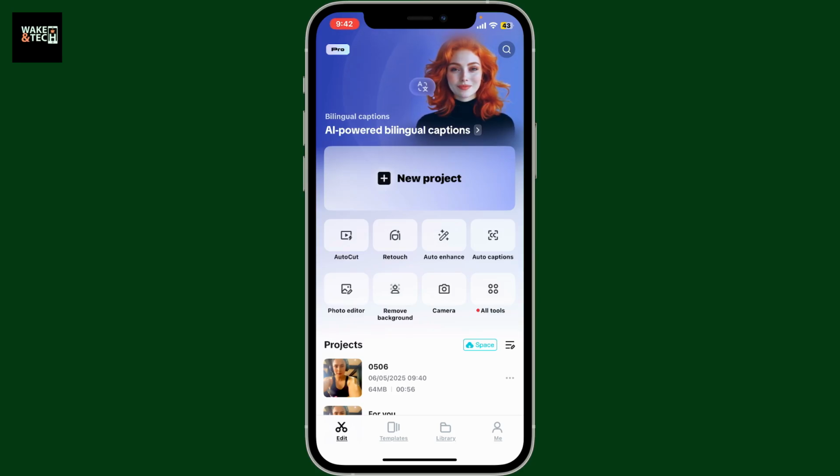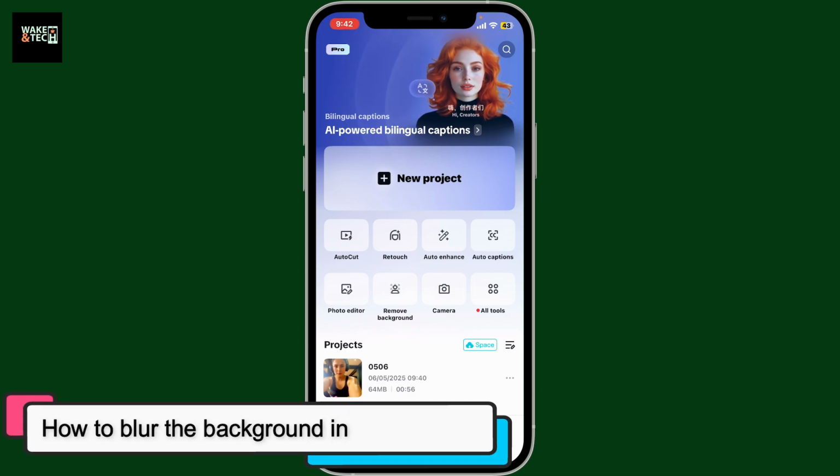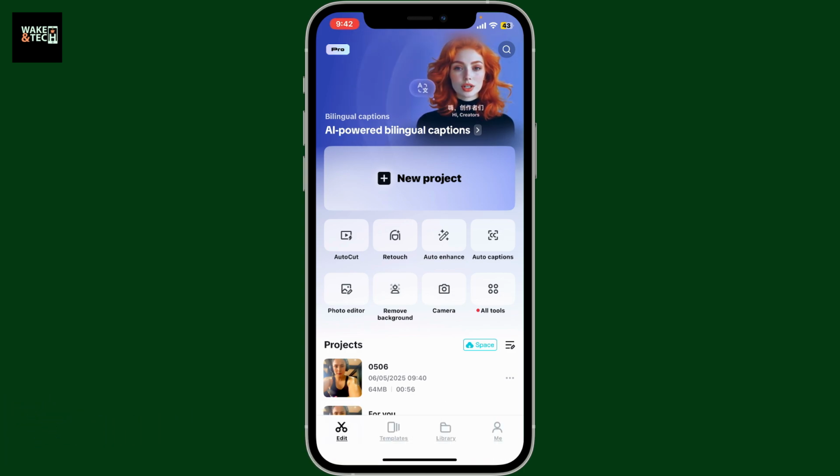Today in this video we will be learning how to blur the background in CapCut. If you want to make your videos look cinematic, clean and totally pro, then you can use the background blurring option. First of all, open the CapCut app on your mobile device.